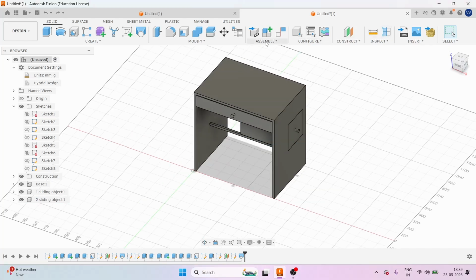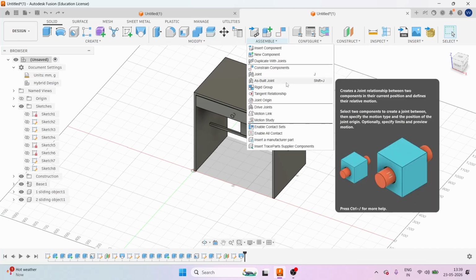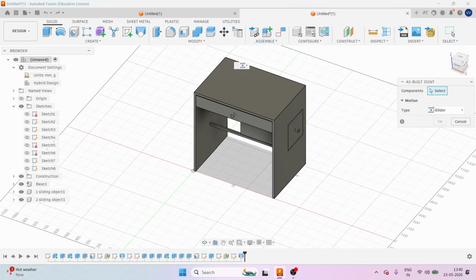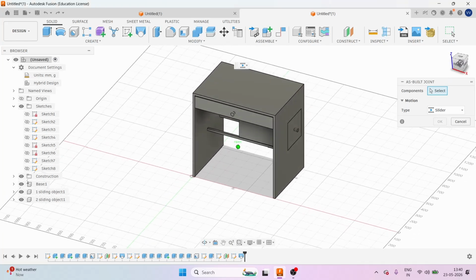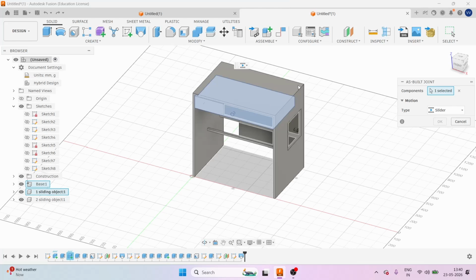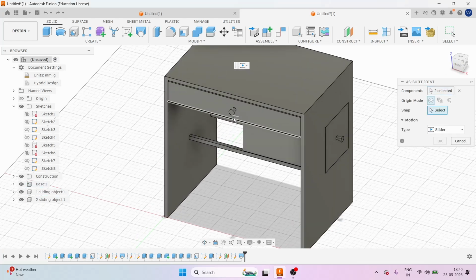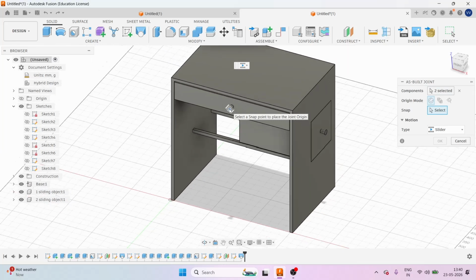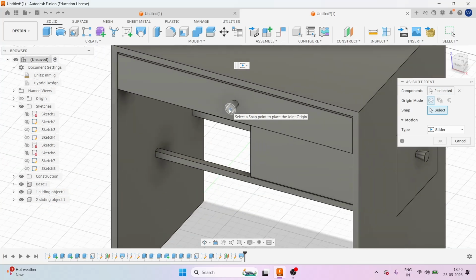Now we can go to Assemble and scroll down until we find As-built Joint, and then make sure that the motion type is set to slider. In this case, it has to be a slider. And now we want to select the first sliding object, which is this one. You can even hide the base to select it properly and bring it back, and select the base as the second one.